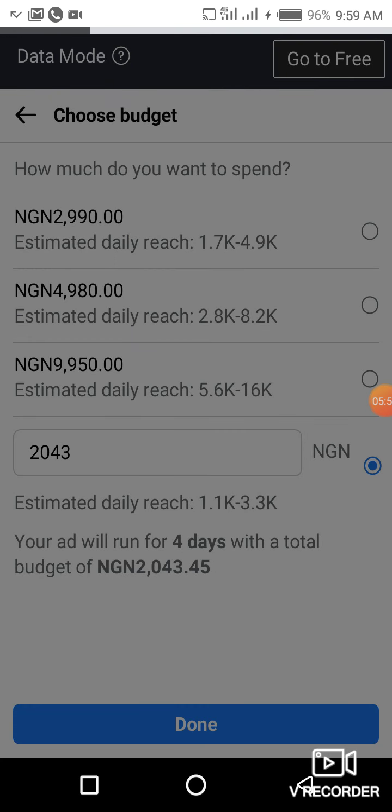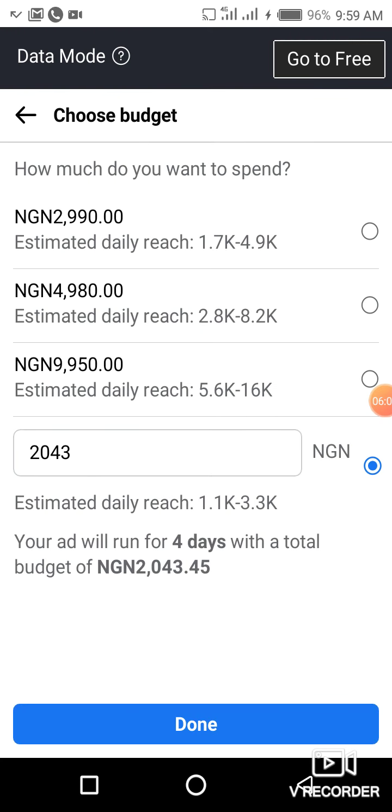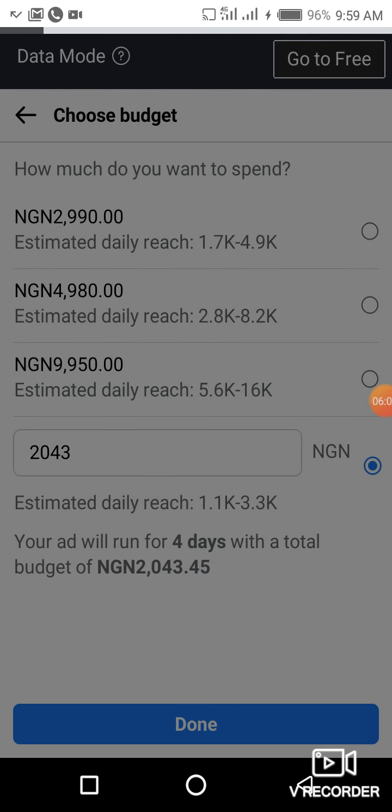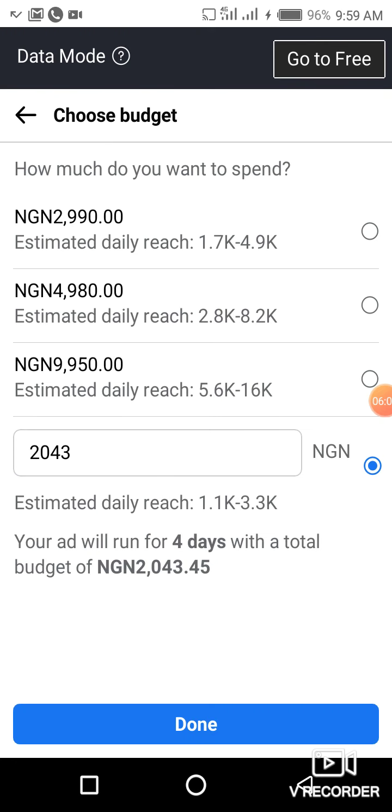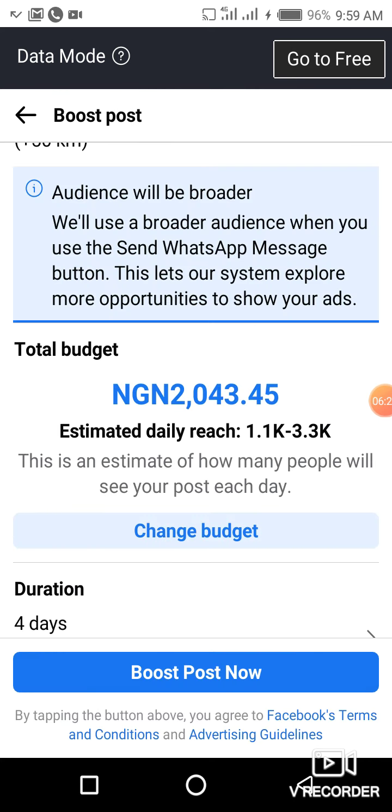But if you don't want to spend that, normally they're supposed to give you an icon here where you can actually change it. But let's go to done. They just click done here, so that they leave the one that is there already. Probably as you are going further, you will see an icon that will help you change that estimated budget. But normally you should be able to change this 20,043,000 naira. But let's go further. They're trying to make you understand what this one is going to get to.